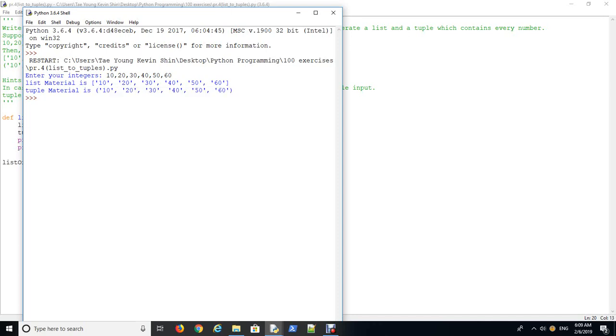So let's try to run this function again and see what we can get from here. List or tuple. Enter your integers. Let's say it can be any random integers, doesn't matter, right? I can even put some negative numbers and see what's going on. So this is the list as following, and the tuple material is following.